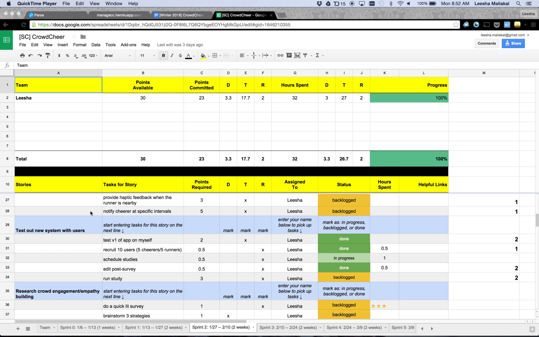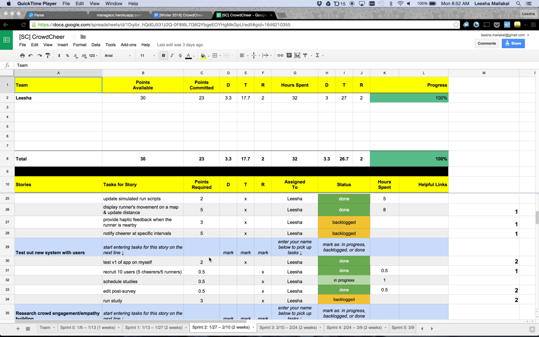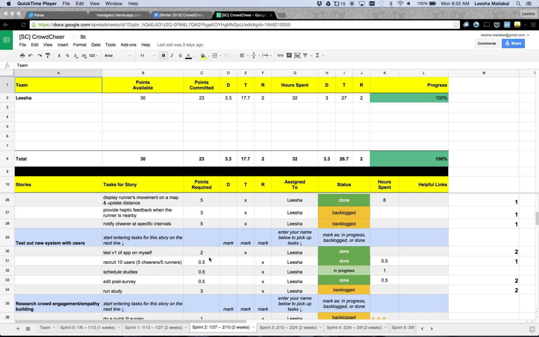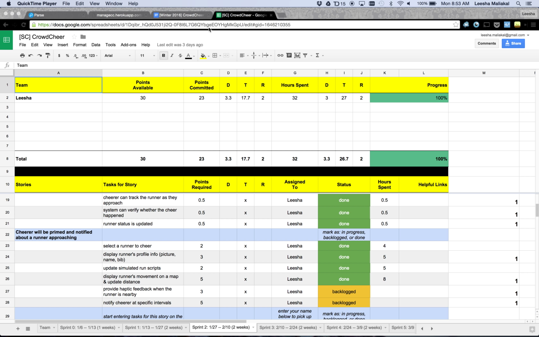And then finally, I wanted to test out that tracking component on some users and get some feedback to understand whether we were giving them helpful information and whether it was at the right time. So those are the three main stories.